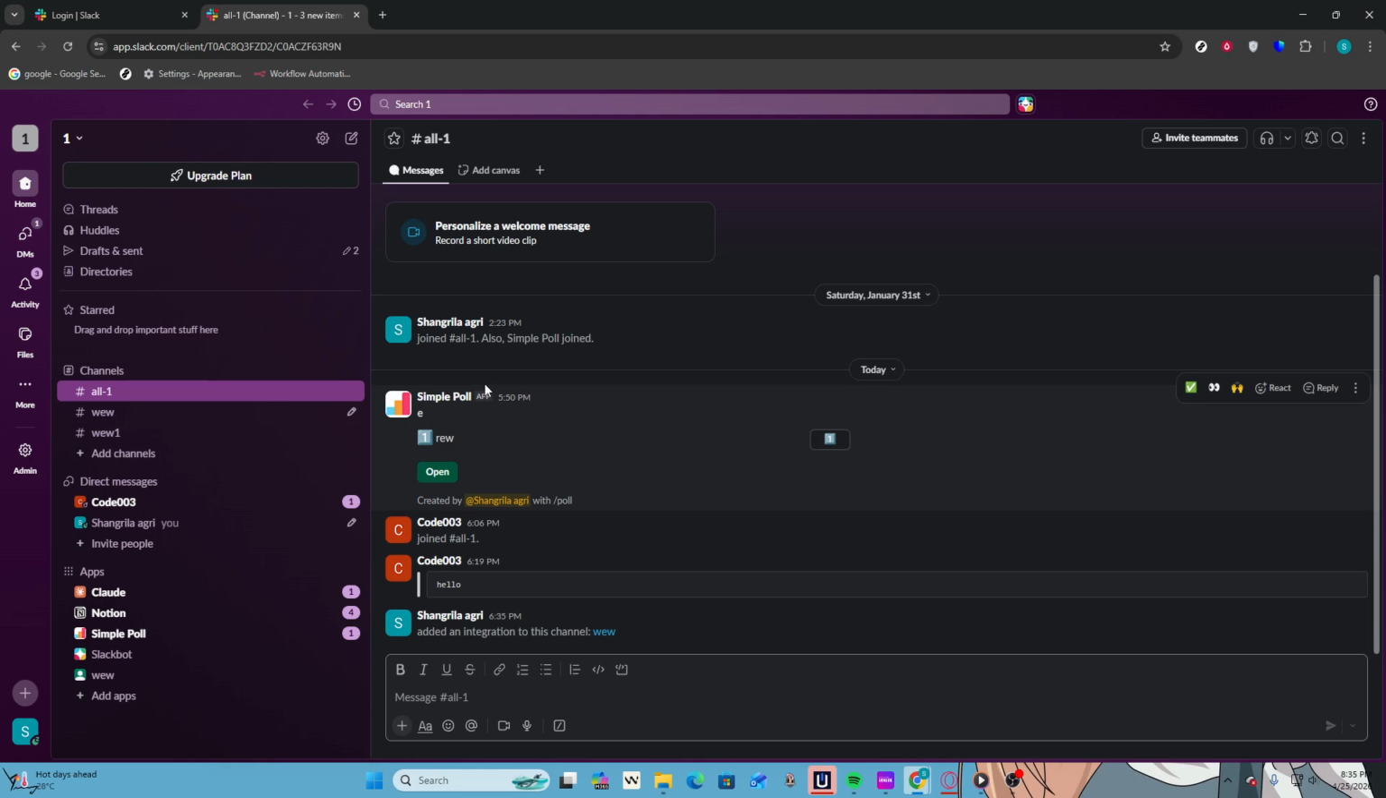Start by navigating to your Slack workspace. Open your preferred web browser and go to the Slack application. If you are already logged in, you will see the main Slack interface. If not, enter your credentials to access your workspace.